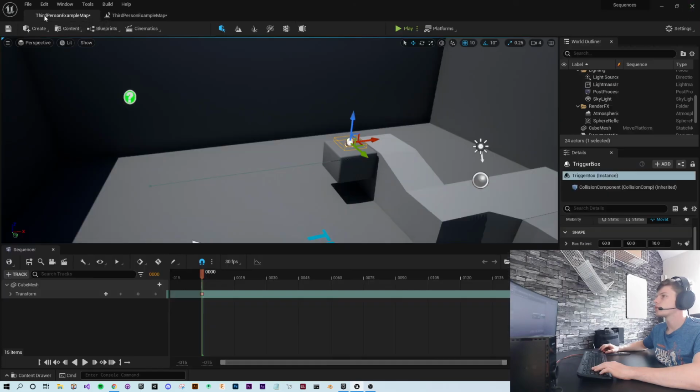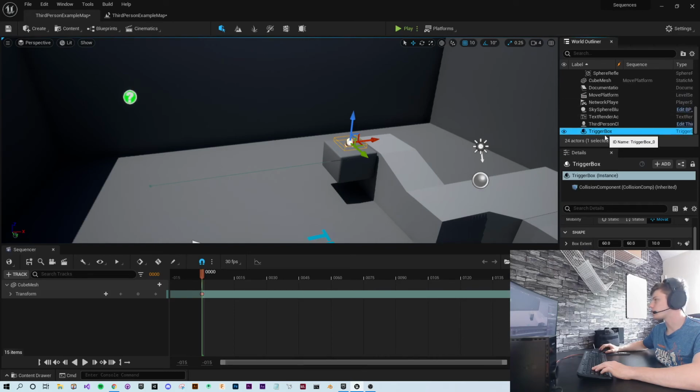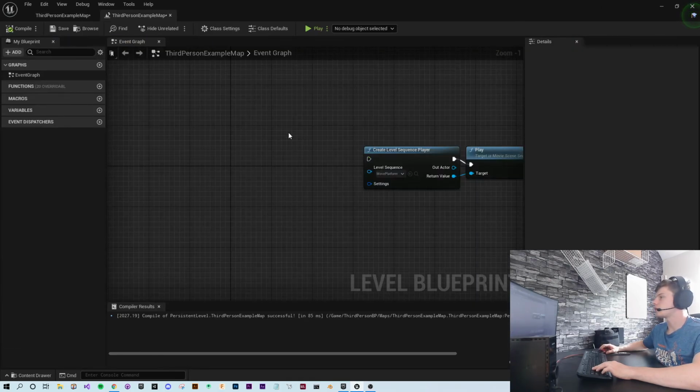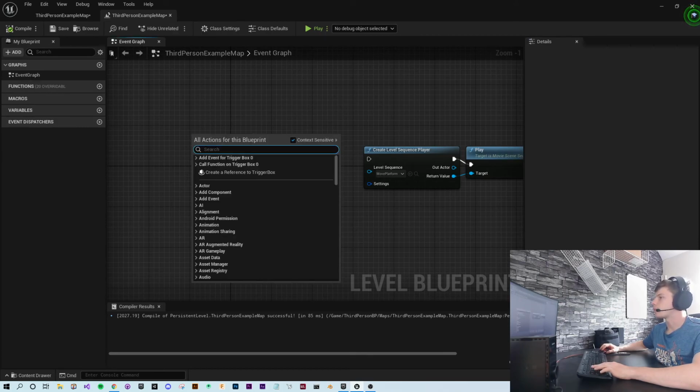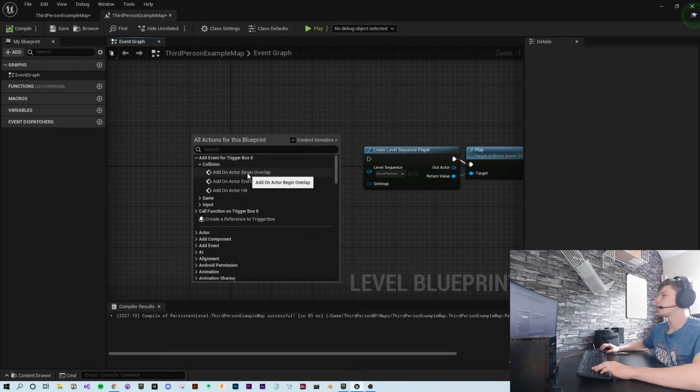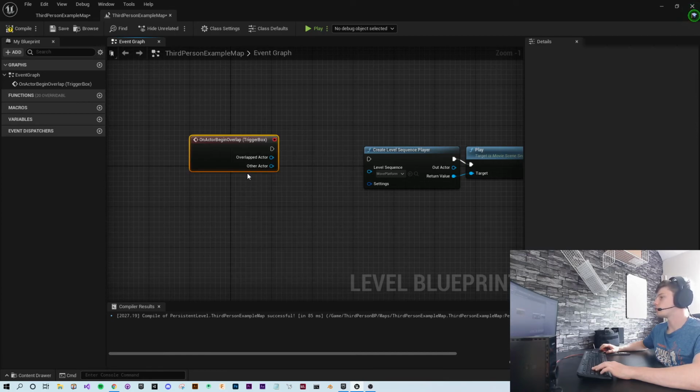So if you go back to your scene and make sure you've got your trigger box selected, you can either select that in the world outliner, or you can click on it in the world, as long as you've got trigger box selected. If we go back into this level blueprint, and we right click, the context menu should give us the option to add event for trigger box 0, which we had selected, and then under that we've got collision, and then add an on actor begin overlap.